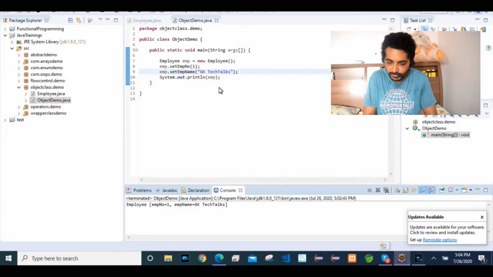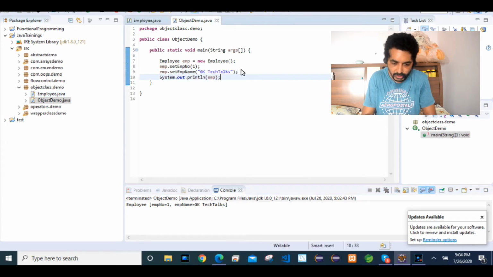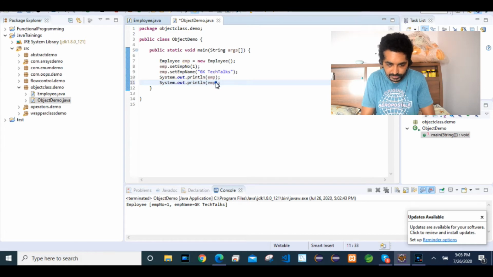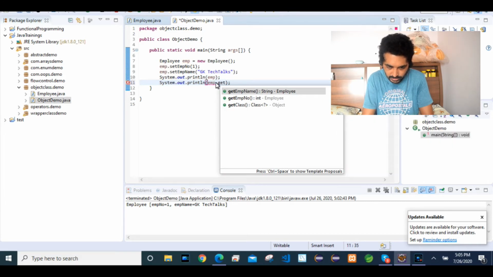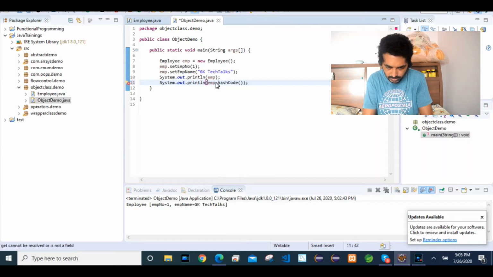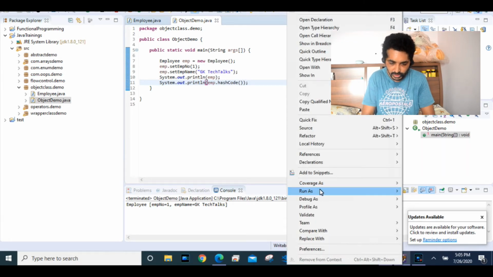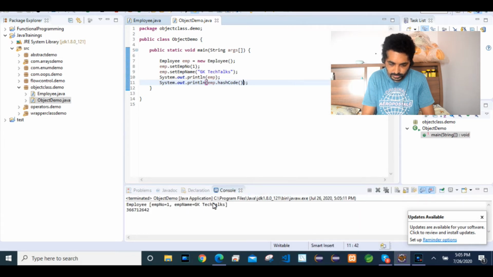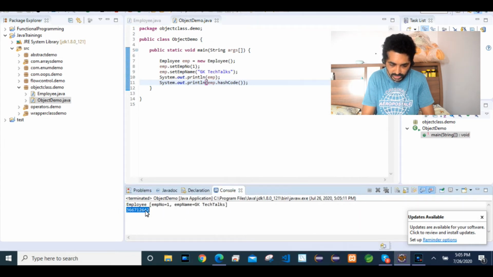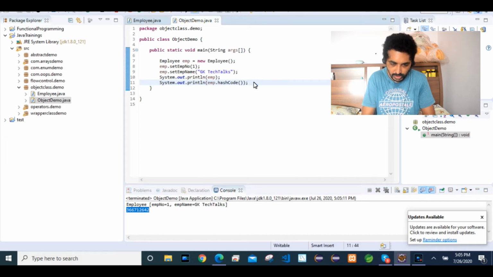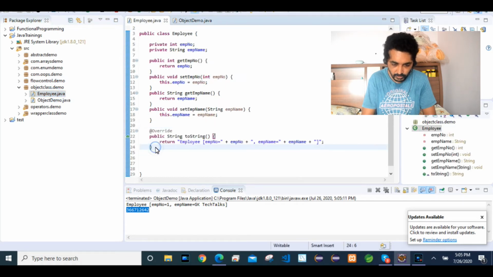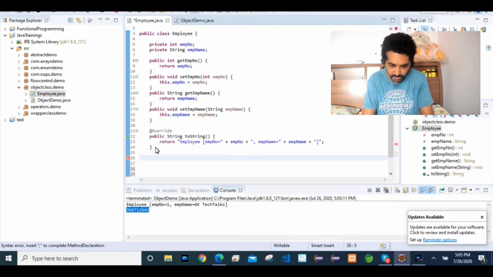Let's see how we can implement hashCode. Right now if you call hashCode on this object, you will get some random number, just an integer. See, it is generating some random number. Instead of this, I am trying to override that method so that it gives a meaningful value.